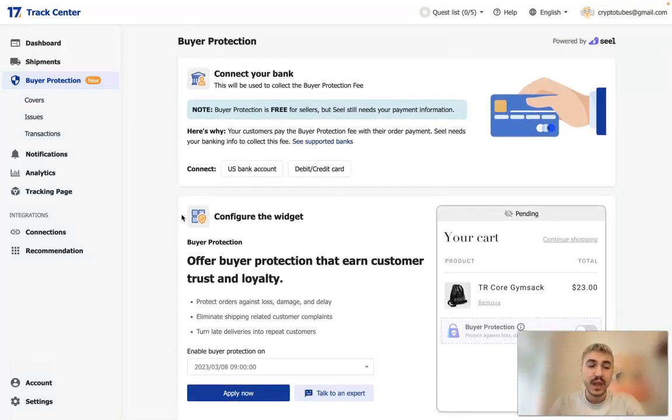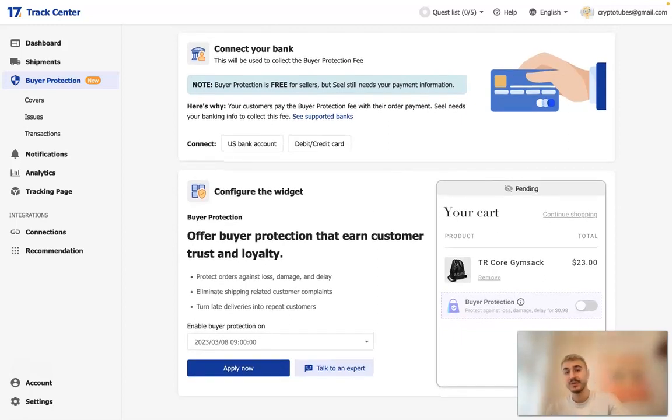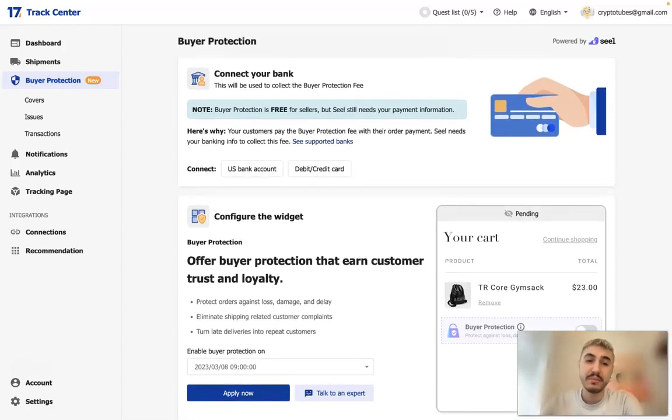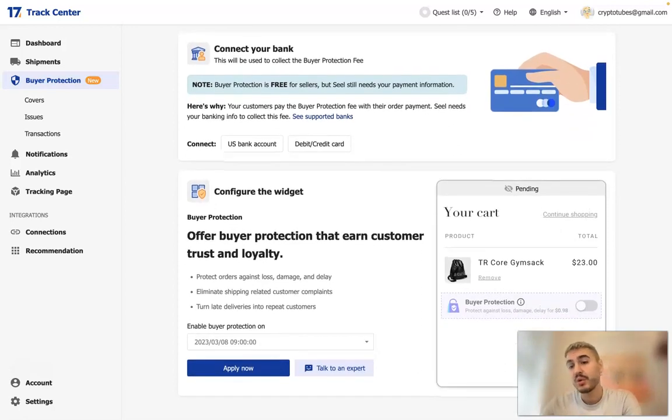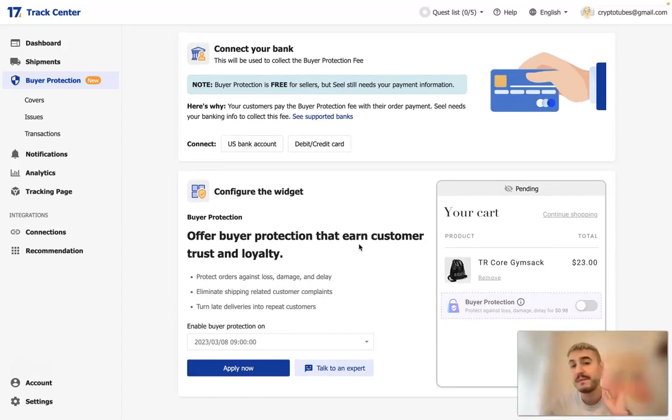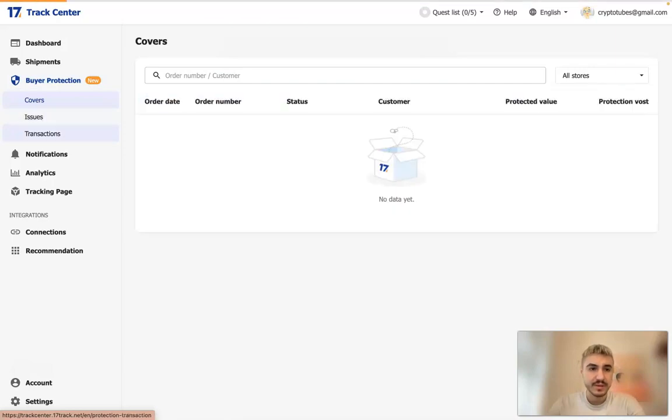Right here on this page, you have some information on how to configure the widget that customers will see, and they will see exactly this icon. Very convenient thing. And actually, you will not pay anything. Buyer protection is free for sellers, but the seller still needs to provide payment information. Customers will decide whether to choose it or not, and they will pay a very small amount of money, but they will make sure that their purchase is guaranteed. Okay, so the recoveries, issues, and transactions.